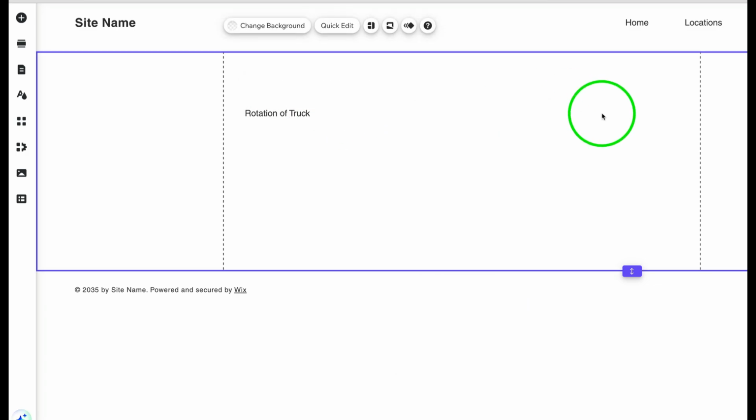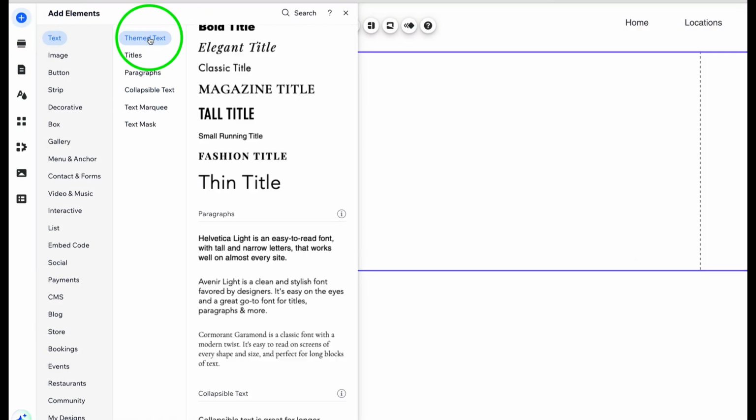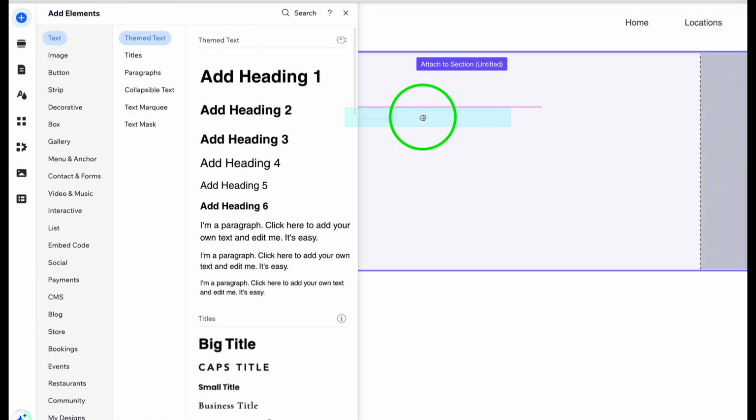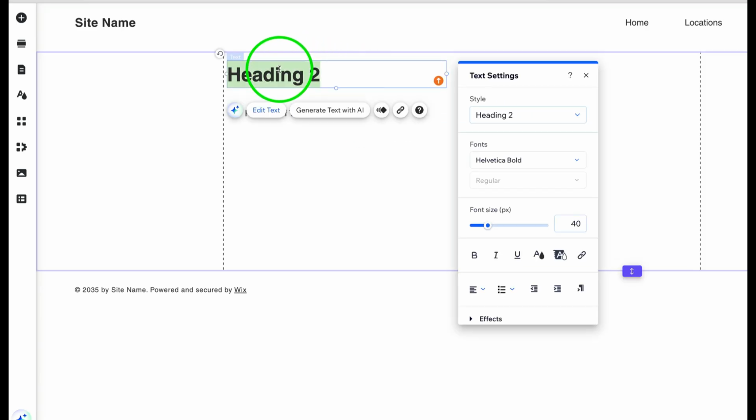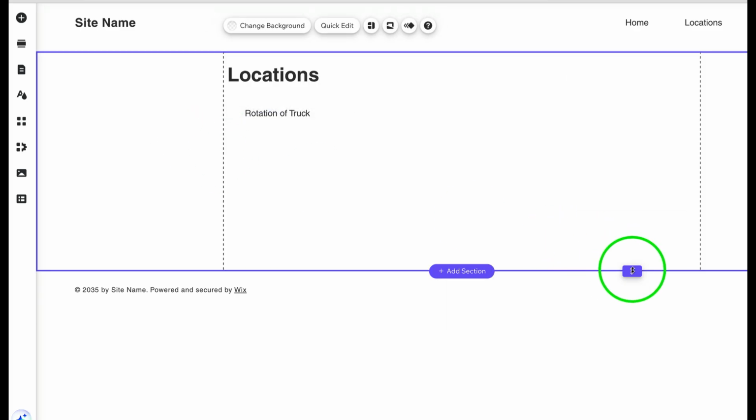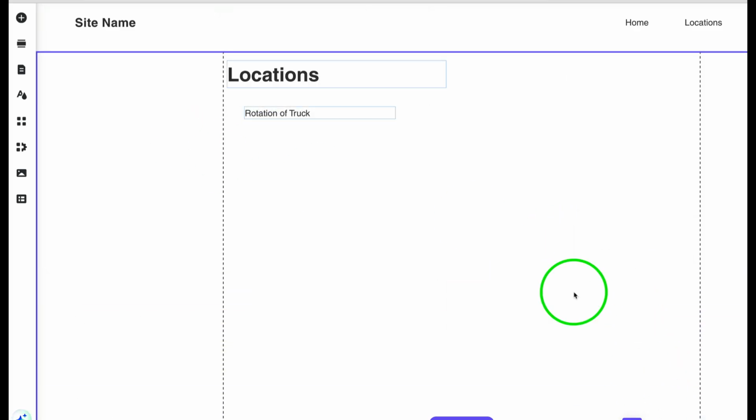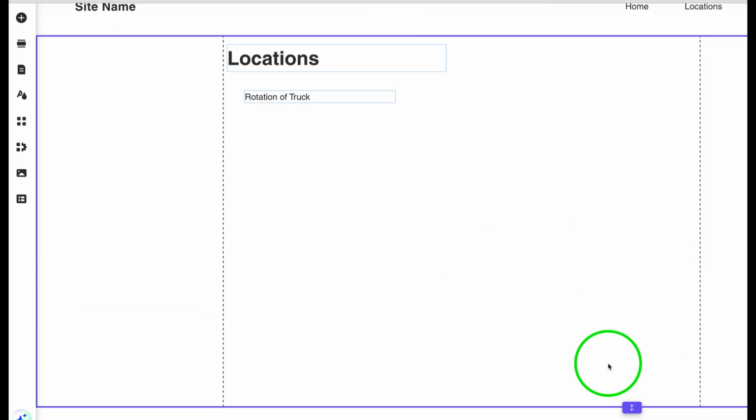So for this, you can enter your location information, right? Whatever the information you have from the client. And you can put a heading there, stay with your theme text, and use this. So this is a heading 2, we can call locations, okay? And you can grab this handle to lower this, right?